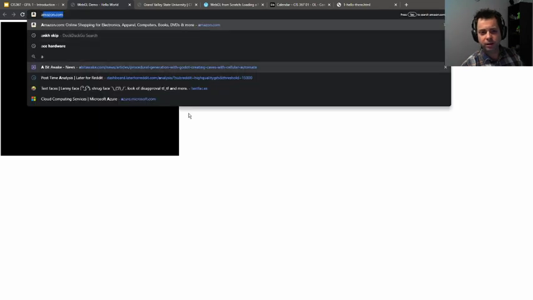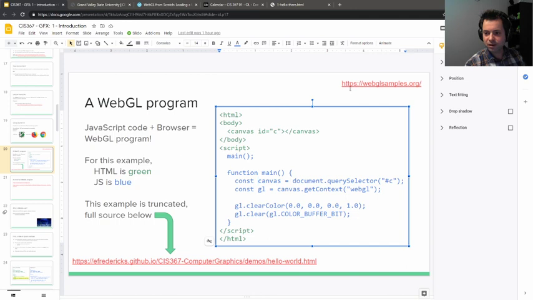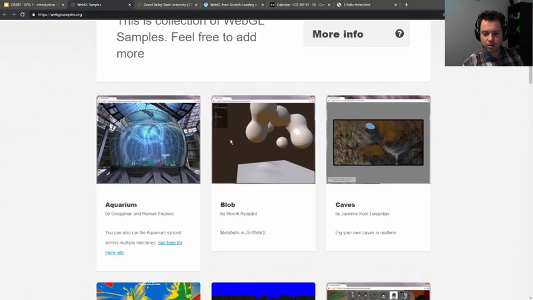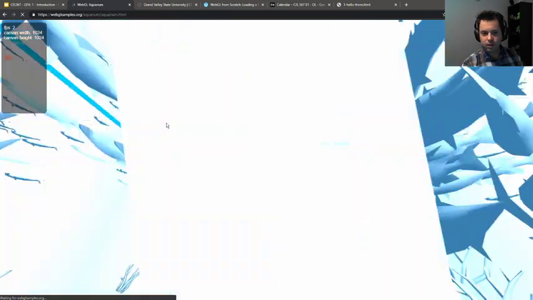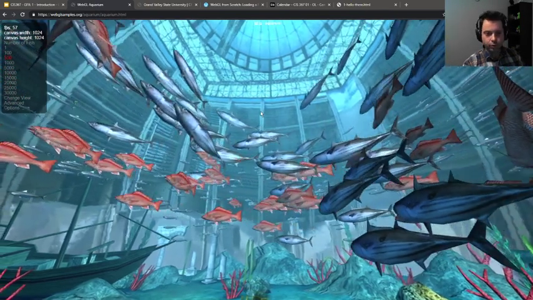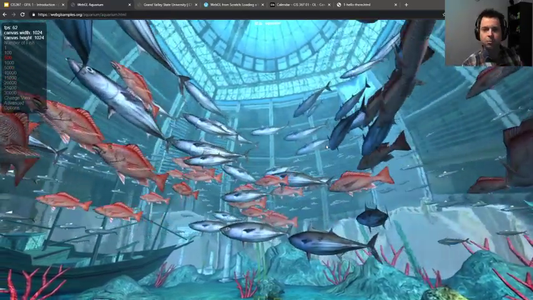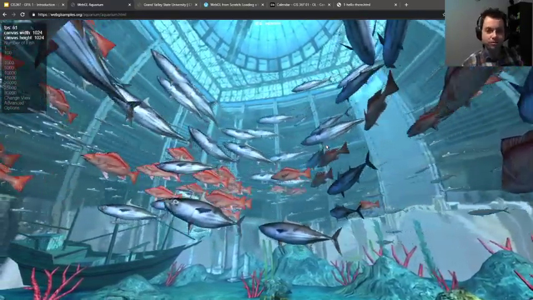I also have the link to this demo up here. It's a little bit bigger. I think I just made it bigger for presentation purposes. But basic hello world of graphics, just draw a color, right? If you want to start looking at what's out there, I've got this WebGL samples, which is pretty cool. Here is an aquarium purely rendered in WebGL. So stuff like this just blows my mind that you can have in the browser.